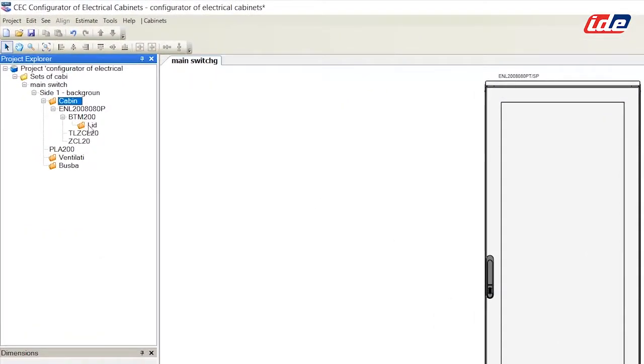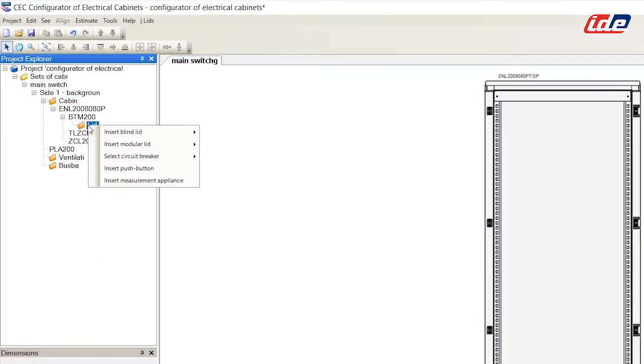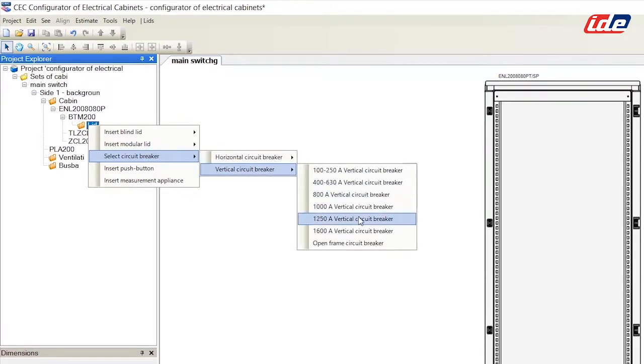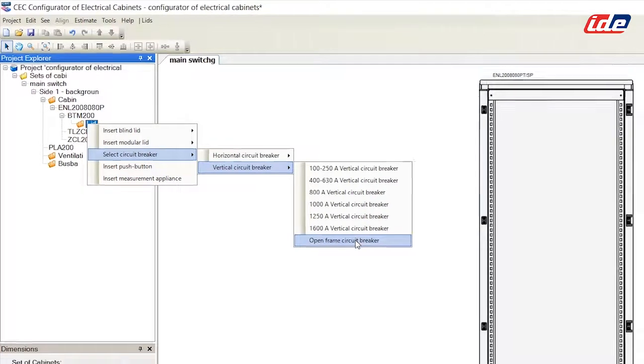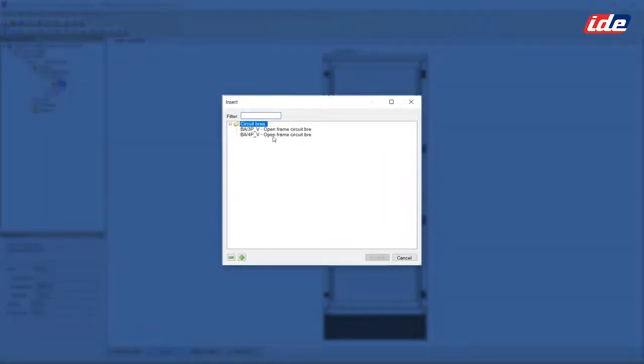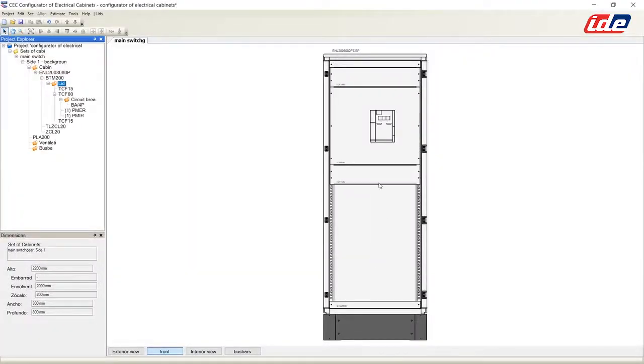Now you can start to fill your electric panel with different equipment. It's possible to add blind or modular covers, or directly select the protective devices. In this case, we select an open frame main breaker. The software offers the option to select the number of poles. The number of breakers and covers required is automatically inserted, leaving enough space for the bus bars. The application also automatically inserts the profiles necessary for securing the breakers.